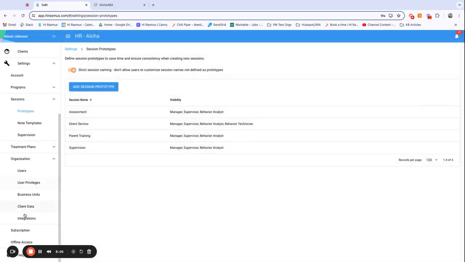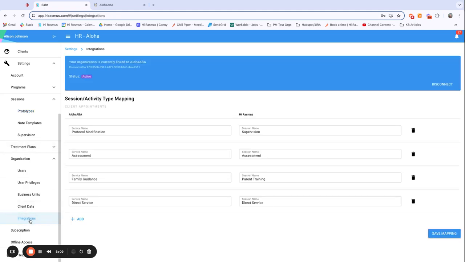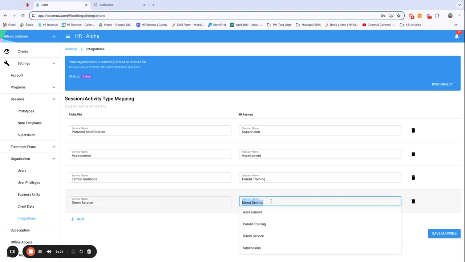The next thing that I would do is go to the integrations tab under organization integrations, and we're going to come back to this session and activity type mapping. So here, this is where I'm taking those service names from Aloha and saying, okay, for an appointment that is direct service, it's only going to map over to the direct service session prototype, and it will generate that list of your prototypes for you to select from.